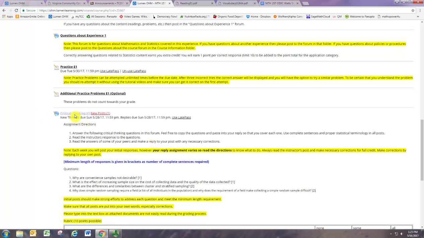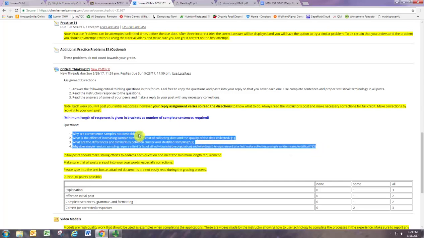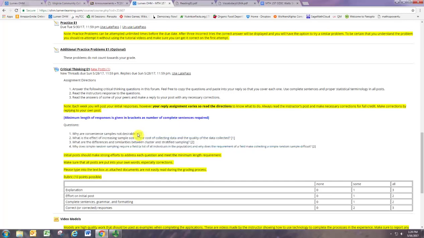With the critical thinking, that's our standard weekly forum assignment. Make sure you look at the information and directions here. The actual questions to answer are here, and the number of sentences or statements as a minimum length requirement is given in brackets, and then the grading rubric is given there.